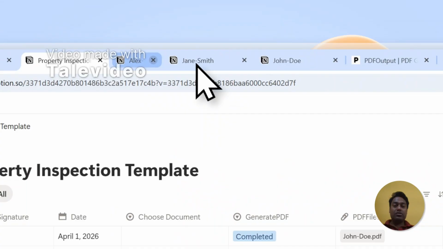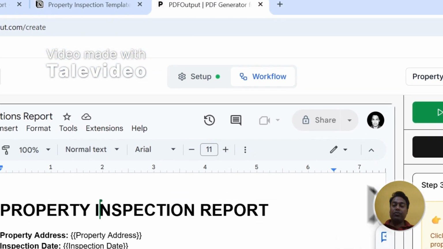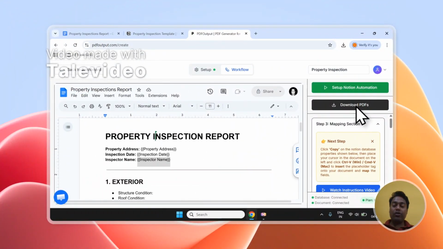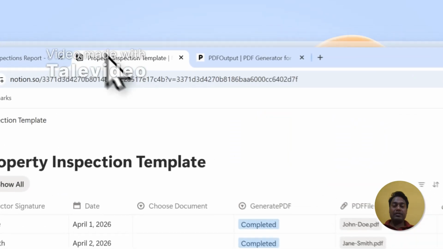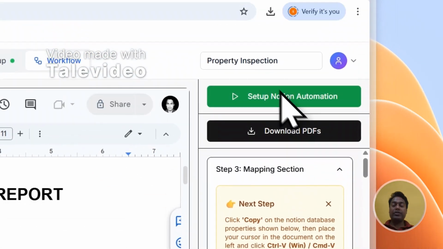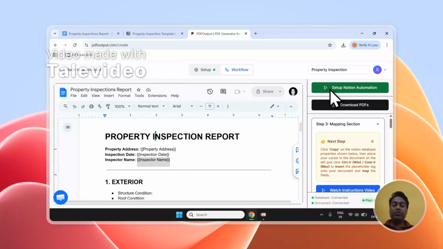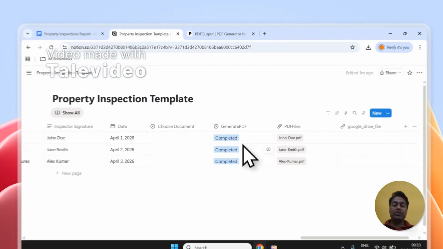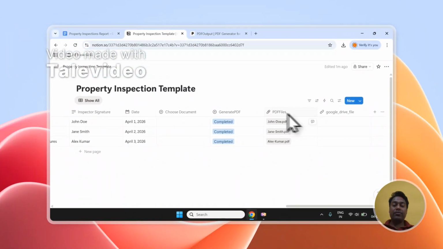Okay. And if you want to directly generate the PDF file without waiting for the automation, you can click on download PDF. It will directly download the PDF within the database itself. It will also save the PDF file onto the downloads directory. Okay, so both ways it can work. But I would recommend you use the Notion automation and simply convert these properties to ready to generate, and it will automatically generate the PDF file for you over here.